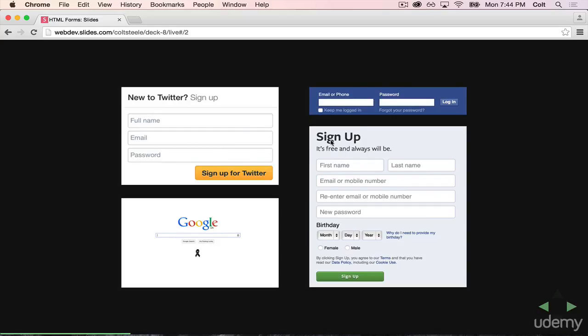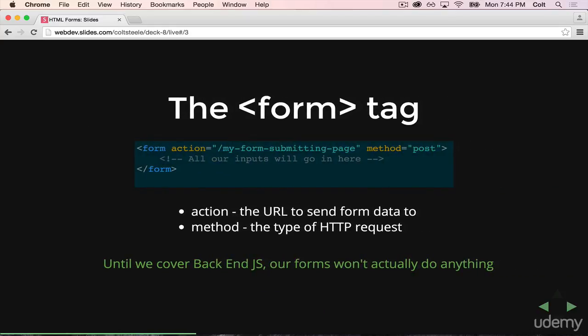These here, though, to sign up for Facebook or sign up for Twitter, those are going to be POST requests. When you type some data in and you click sign up, it takes your data and actually adds it to Twitter's database. So again, we're going to actually work on that quite a bit later in this class. For now, just be familiar with action and method and the fact that they exist.